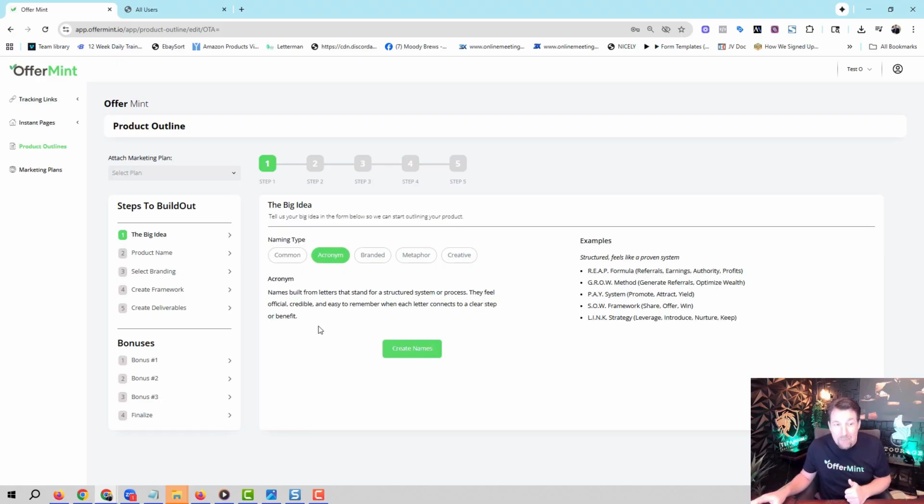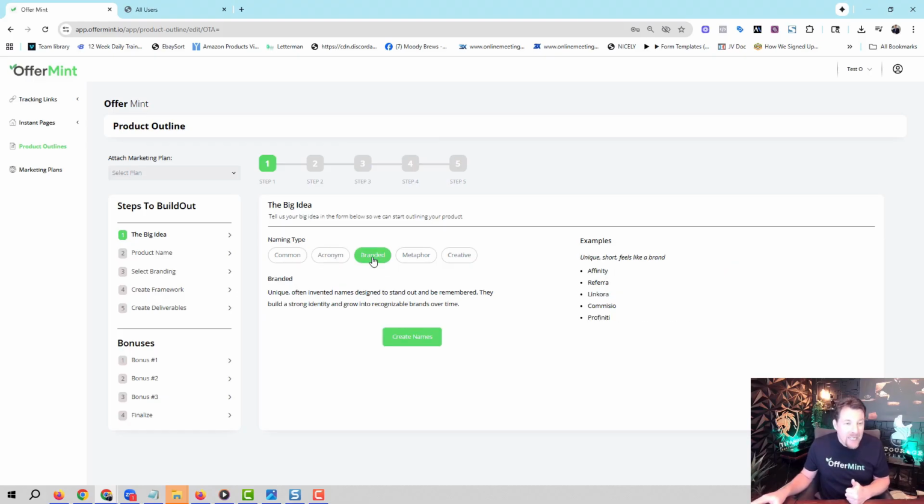We can come over here to acronym. Names built from letters that stand for a structured system or process. They feel official, credible, and easy to remember when each letter connects to a clear step or benefit. So like, check this out. Look, the REAP formula. And REAP, what does it stand for? Referrals, Earning, Authority, Profits. How about this one? The GROW method. Generate referrals, optimize wealth. I love it.